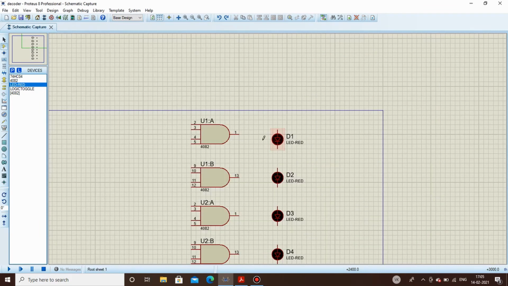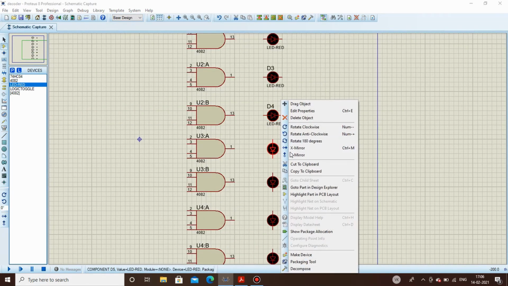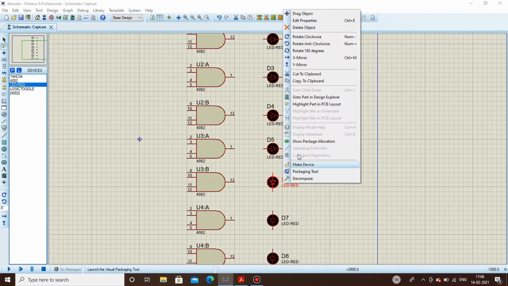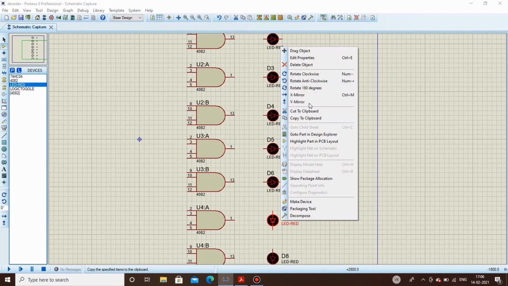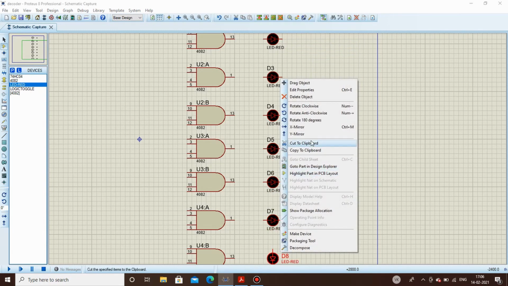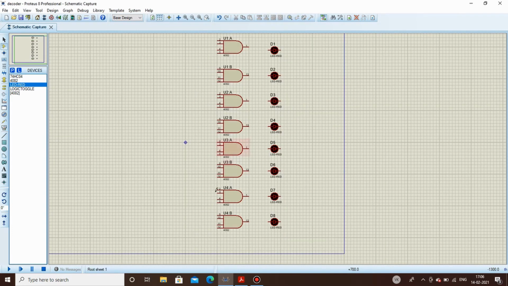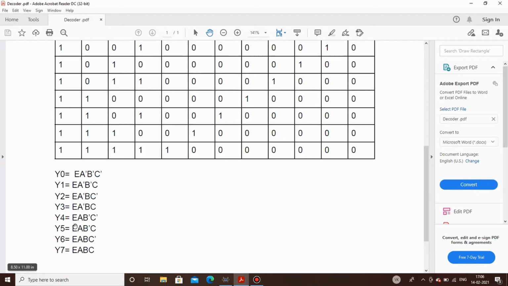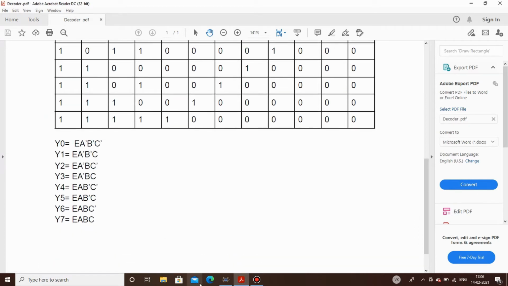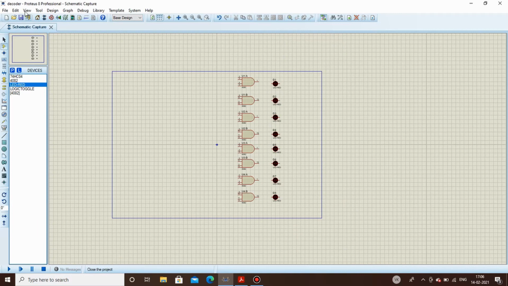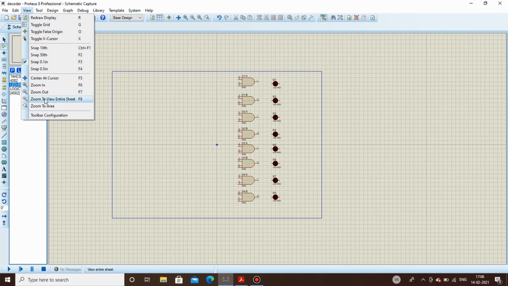We will have to adjust each of these LEDs. And yeah, all are adjusted. Now our implementation part. The first term was enable A bar, B bar, and C bar. So we will be needing 4 logic toggle switches.